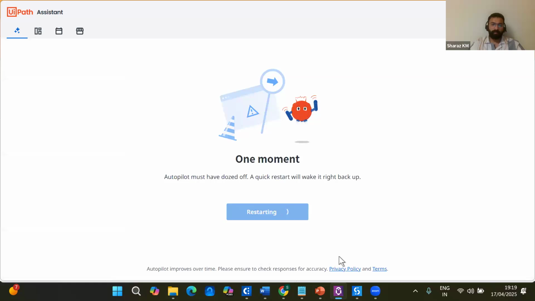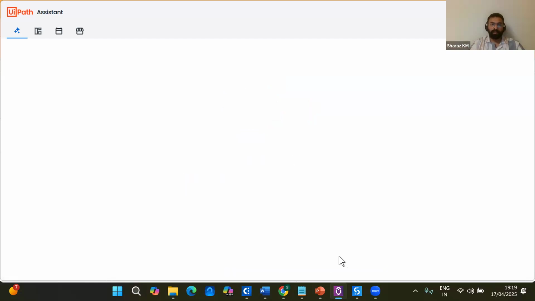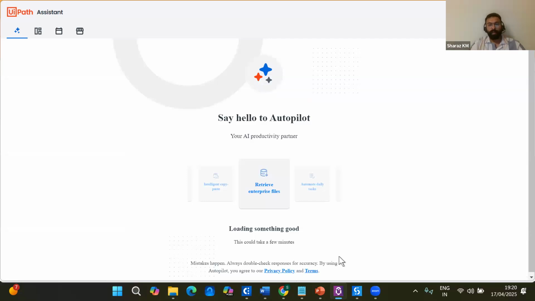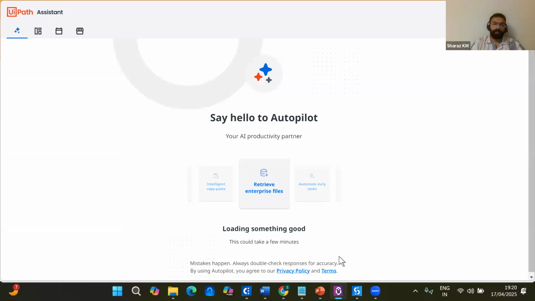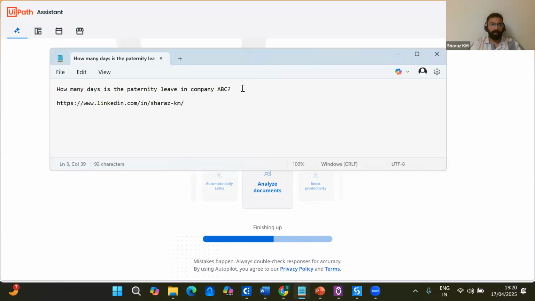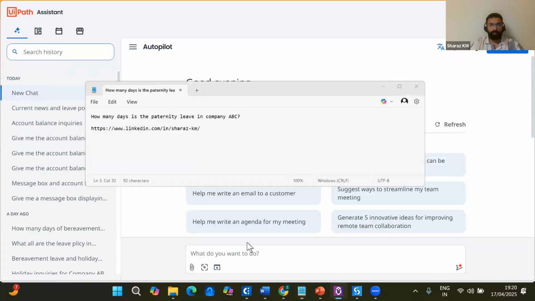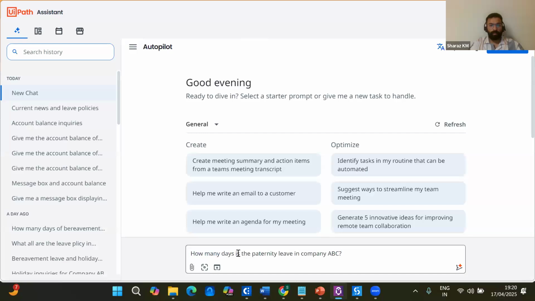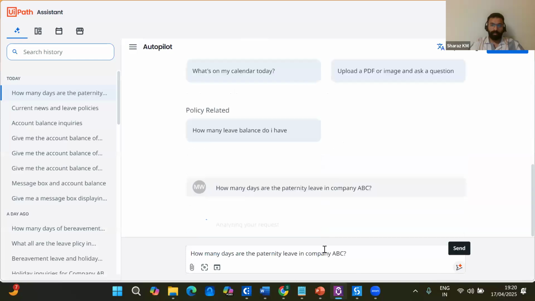Just click on restart. Once it restarts, it is similar to restarting a process, which will take all the configurations from the orchestrator. Similarly, when Autopilot is restarted, whatever configurations we have done in the orchestrator, everything will be taken care of, and Autopilot will have the context grounding in place. So now I can ask the same question: how many days is the paternity leave in company ABC? I'm asking the same question.